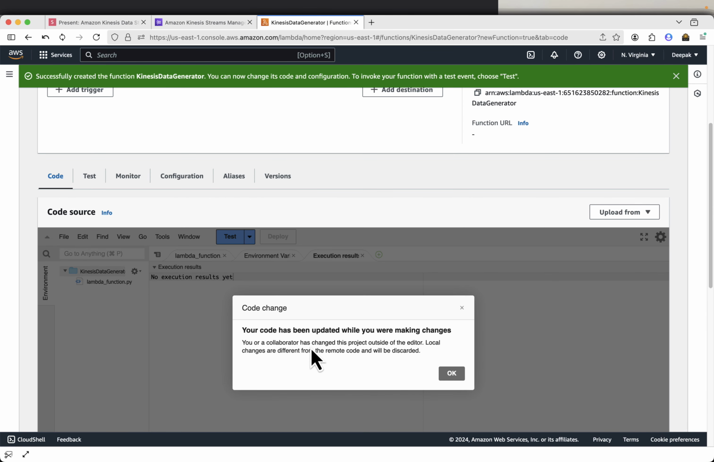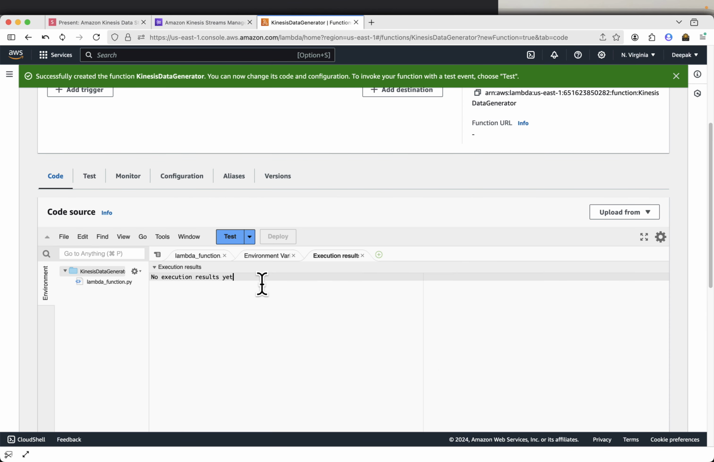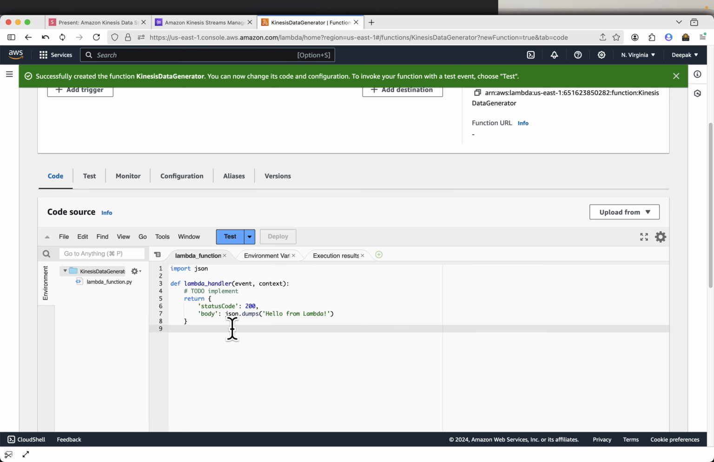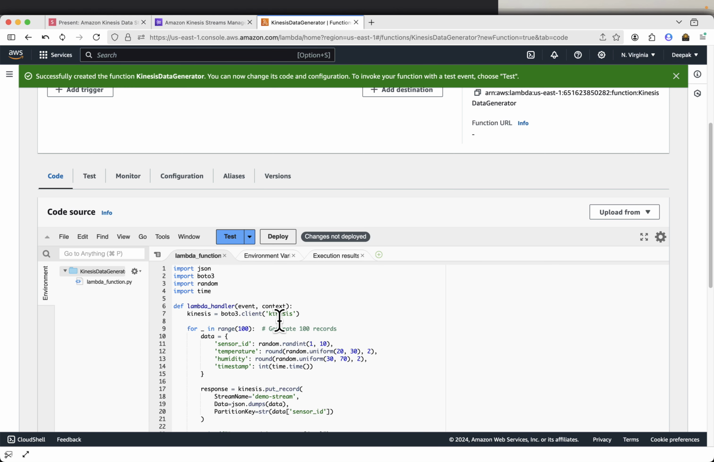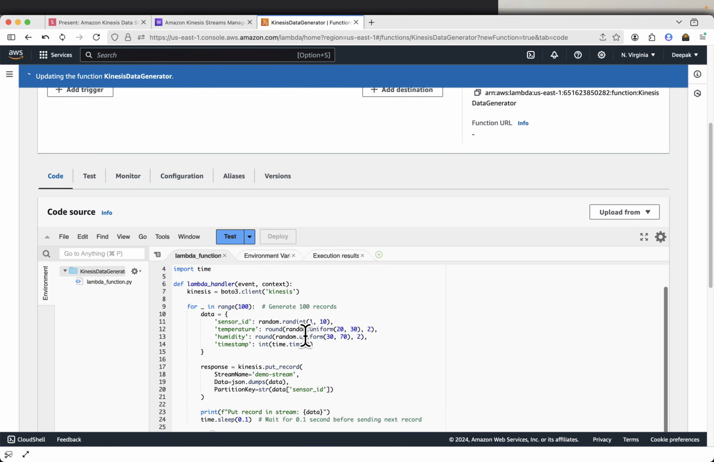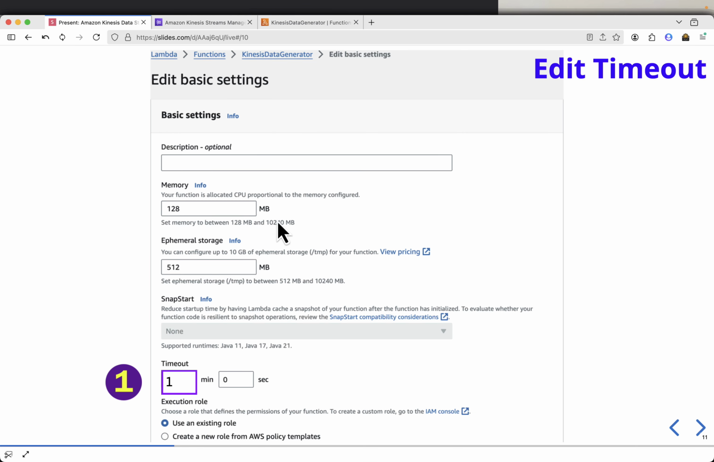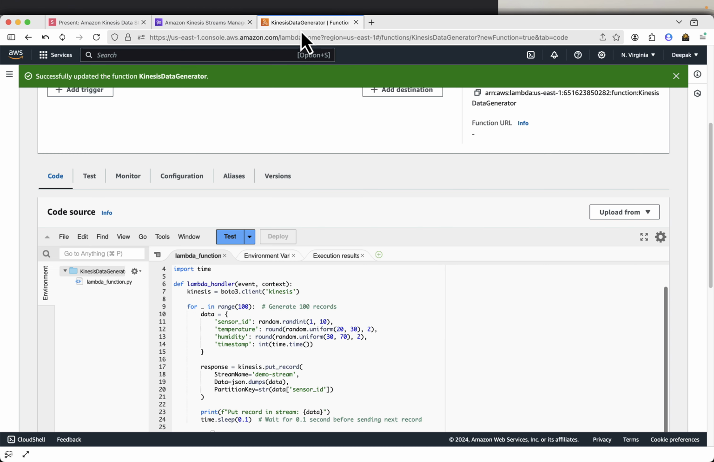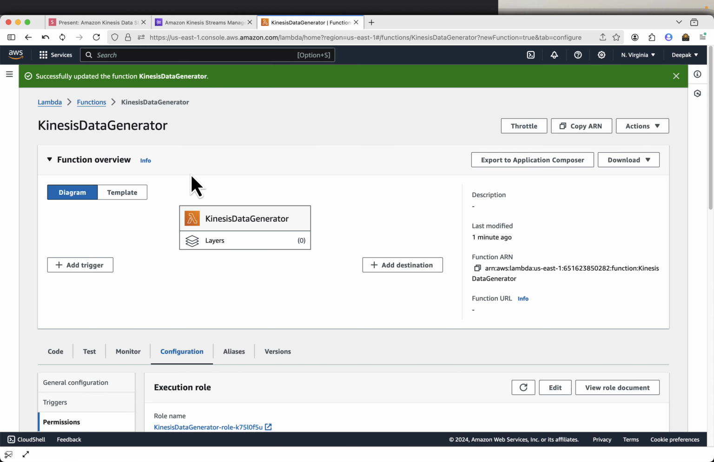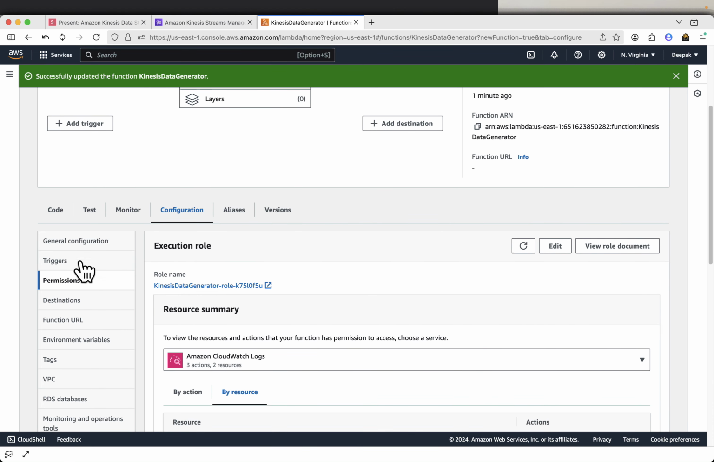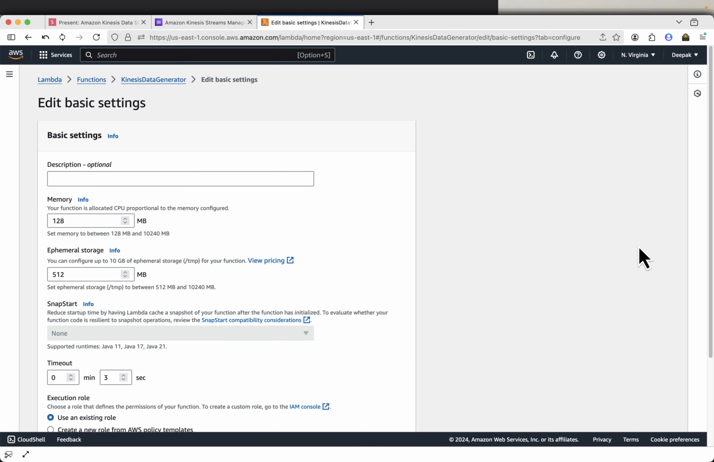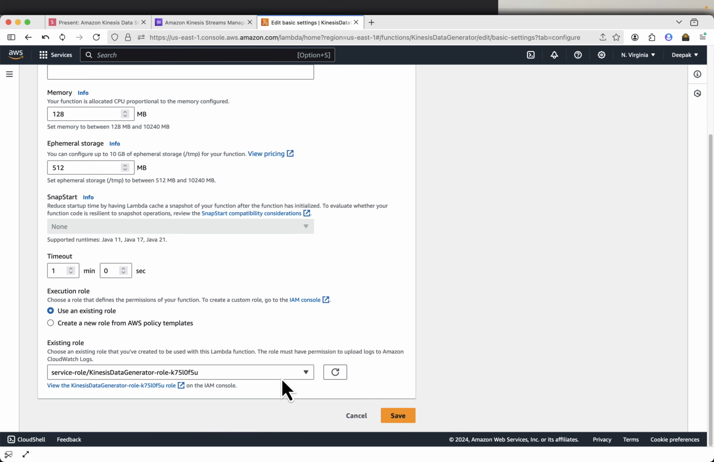go to Lambda and click on the Lambda function, paste the code, make sure you click on deploy. So the code is saved and deployed. Next, I will edit the timeout, so it should not run more than 1 minute. So go to the configuration and general configuration. I will make this 1 and save.